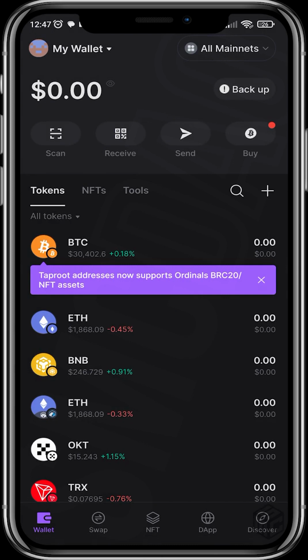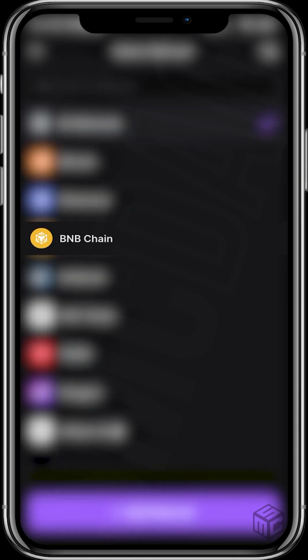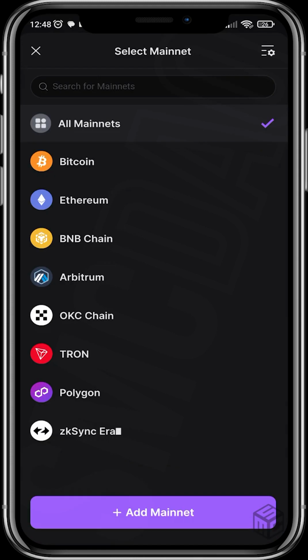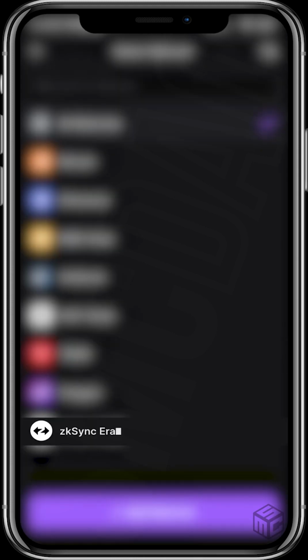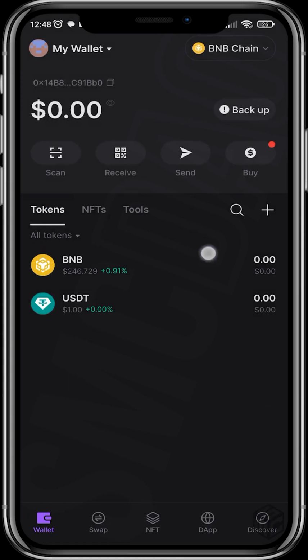Now this BitKeep wallet is very interesting because you can toggle between different mainnets. If you head over to all mainnets, you can see Bitcoin, Ethereum, BNB Chain, Arbitrum, OKC Chain, Tron, and ZK Sync Era. This ZK Sync Era is a new mainnet that I think has an airdrop coming up very soon. If you go over to BNB Chain, you can see everything on BNB Chain. Your wallet is going to be narrowed down to the BNB mainnet.